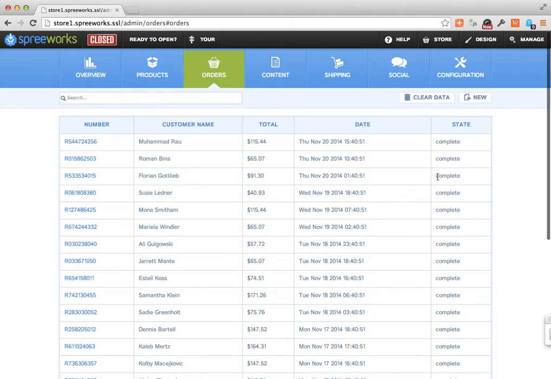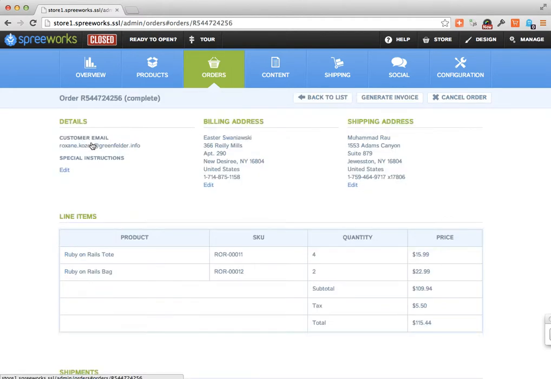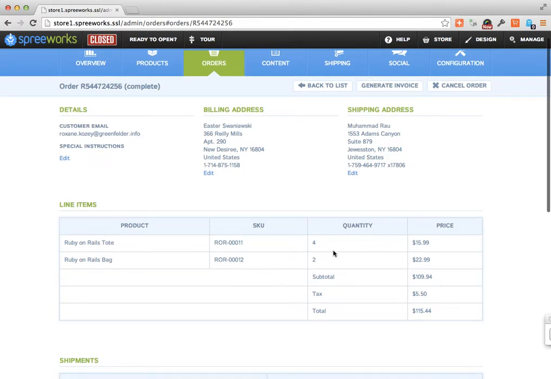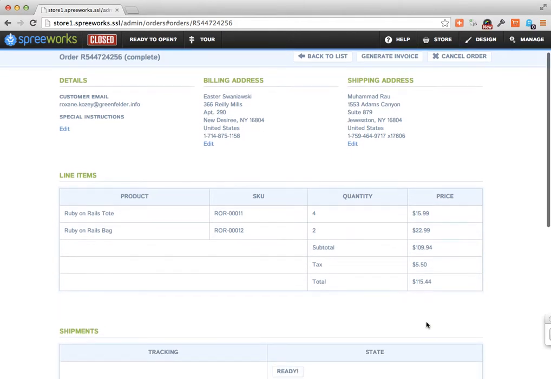You can see what state they're in, i.e. if they've been completed or shipped, or different states like that. And you can drill down and look at an individual order. You get all the standard information here, like the customer's email, if they supplied any special instructions, their billing address, their shipping address, obviously a breakdown of all the line items that they have, the quantities and the prices that were charged, the subtotals, tax that was calculated, and the total value of the order.